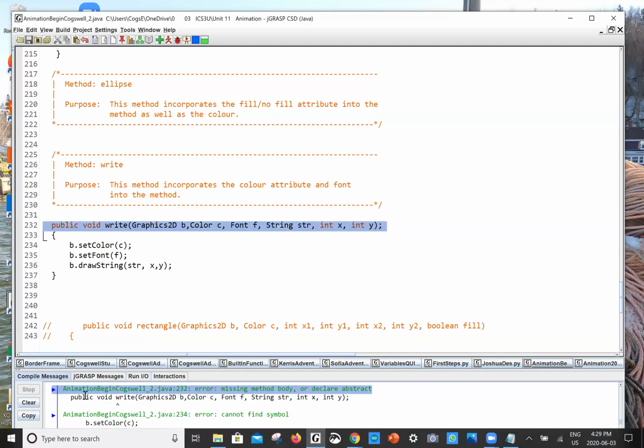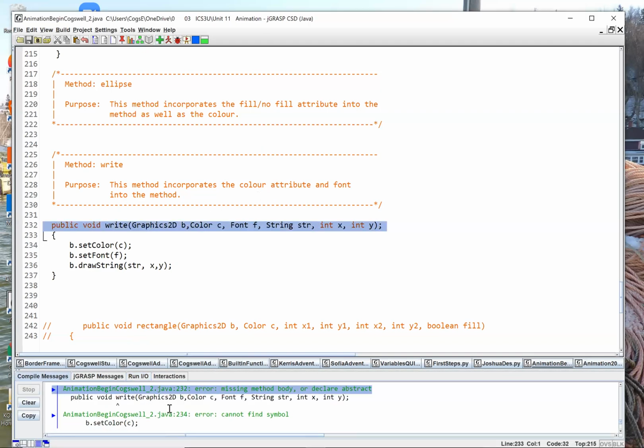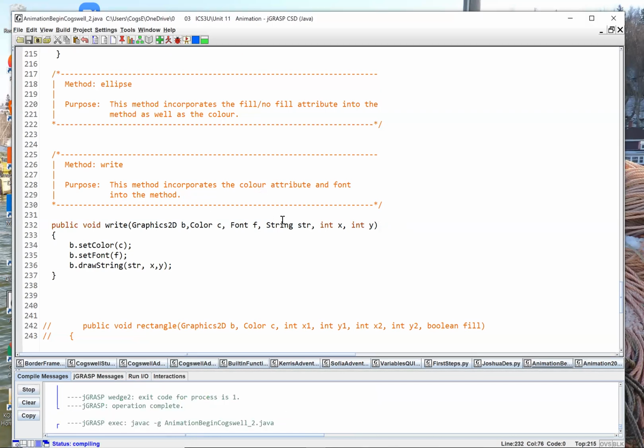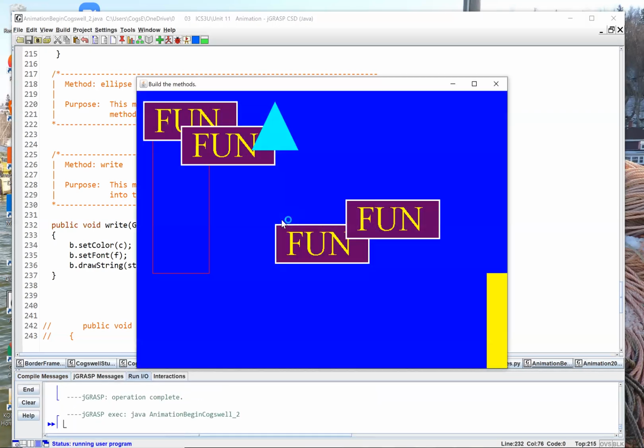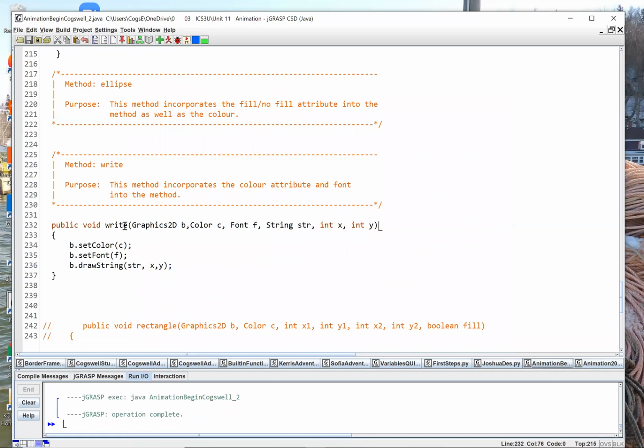No. Missing method body. Oh, look at that. I forgot to edit out my semicolon. Missing method body. A good error message to know. Okay, still works, no changes.